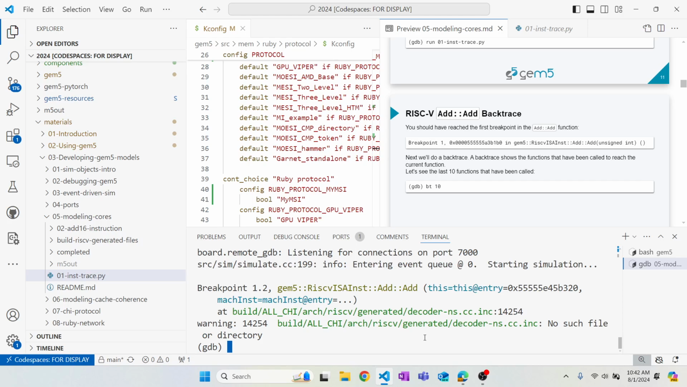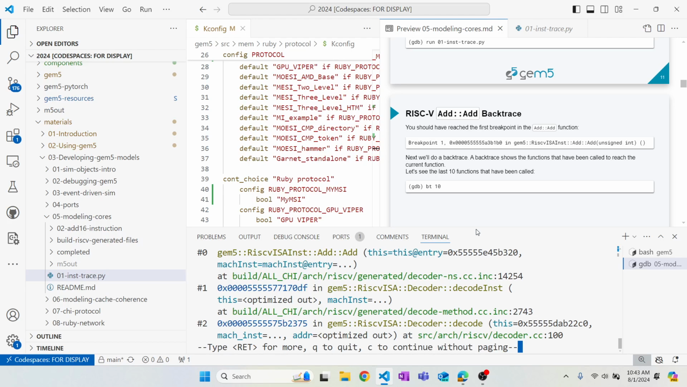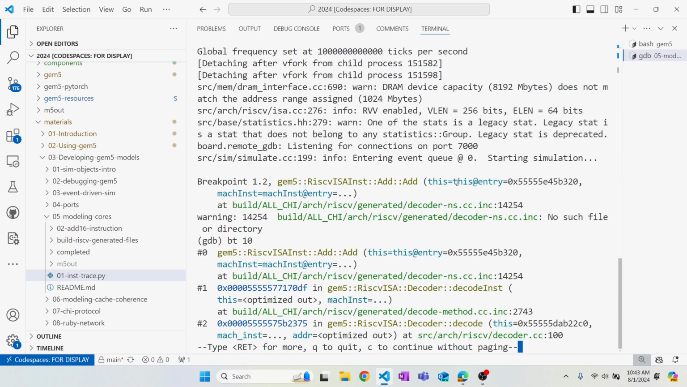So what I want to do here is get the backtrace. Backtrace will get all the functions that have been called to get to that function call. Sure, I think you can write backtrace fully, but I just do BT and then 10. That specifies how many calls back we want to see. I want to see the last 10 function calls to get to that add instruction, and I'll get this.